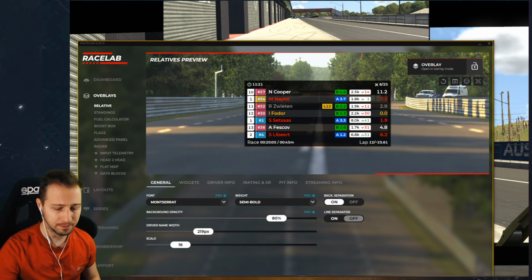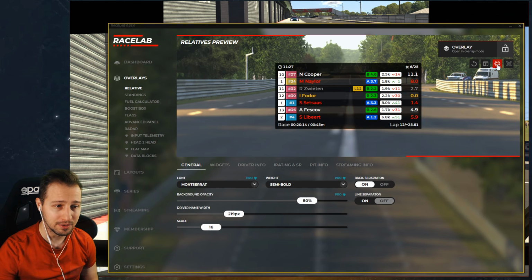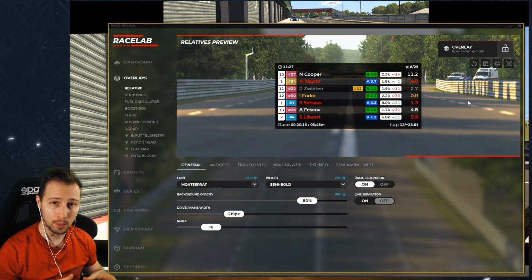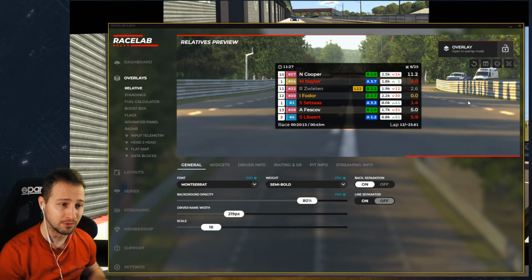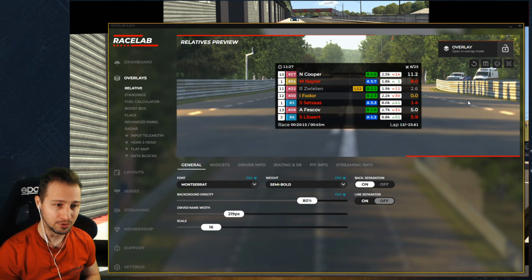Let's close this up. The next feature we're going to talk about, and the next button, is enable and disable VR mode. Now we have a completely dedicated video about how to use our VR integration and how to move the overlays around inside your VR, but to put it in short, we do have VR integration support for our application, meaning if you have a VR headset and if you're playing iRacing in VR, there's a high chance you are able to use our overlays inside your headset, which is sort of like a HUD experience.